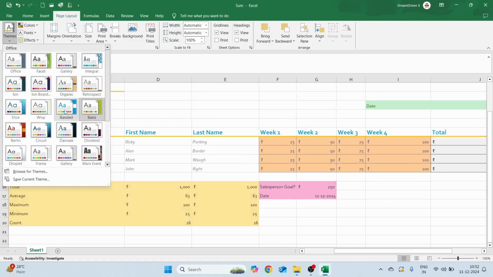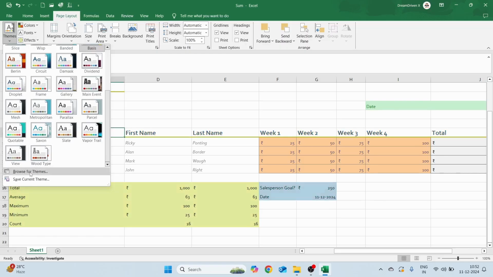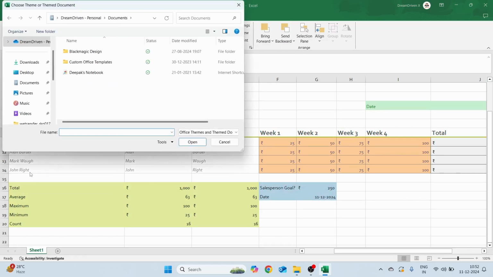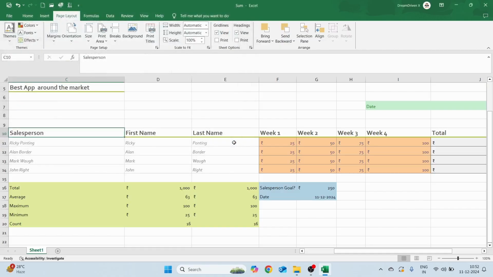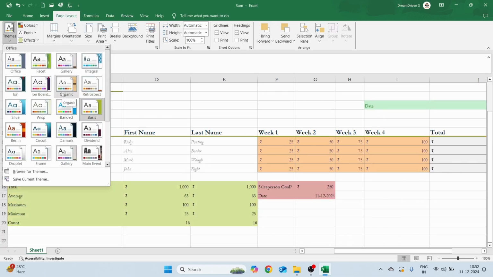So let me click on Themes. There are a number of themes here. Apart from these, you can also browse for themes. Once you browse, if you have any themes which you have downloaded, you can select that theme so that it will be applied. I'm not going to download any new theme, so I will go with the default themes which are available. I will go with Organic.